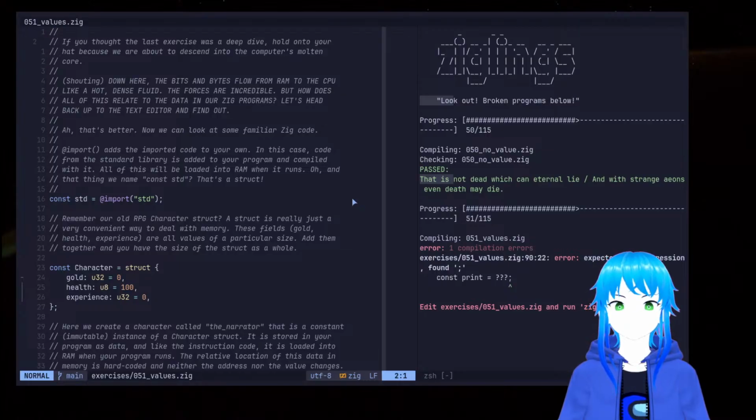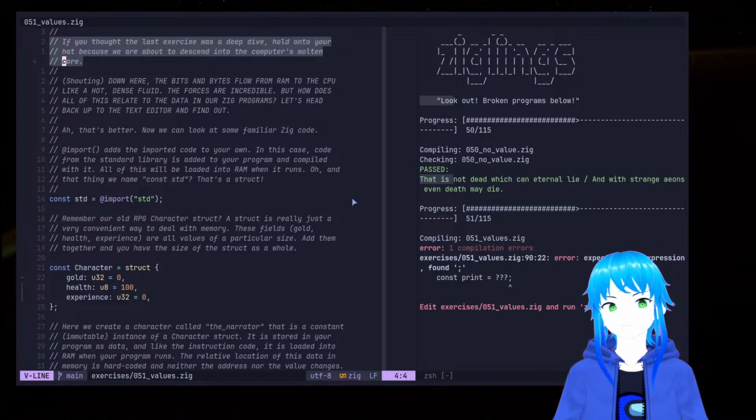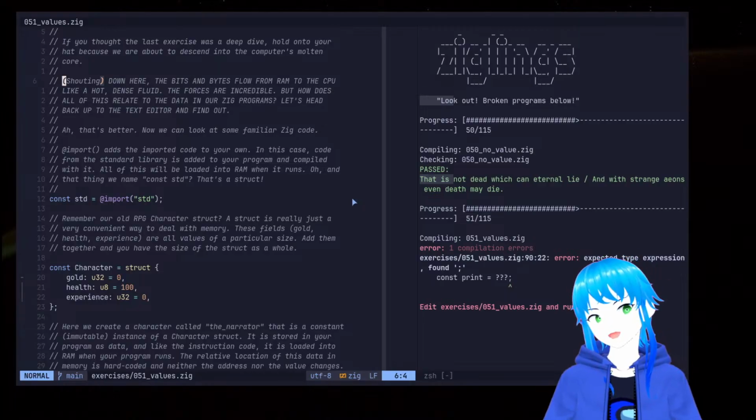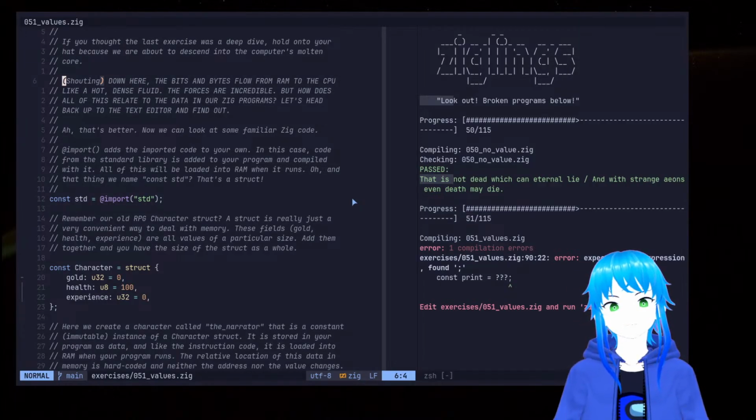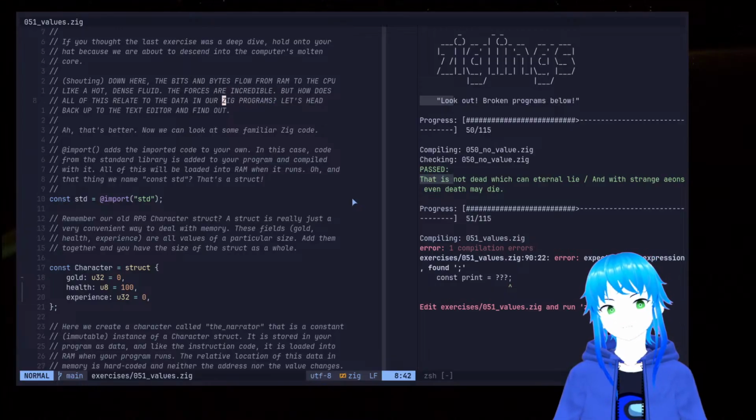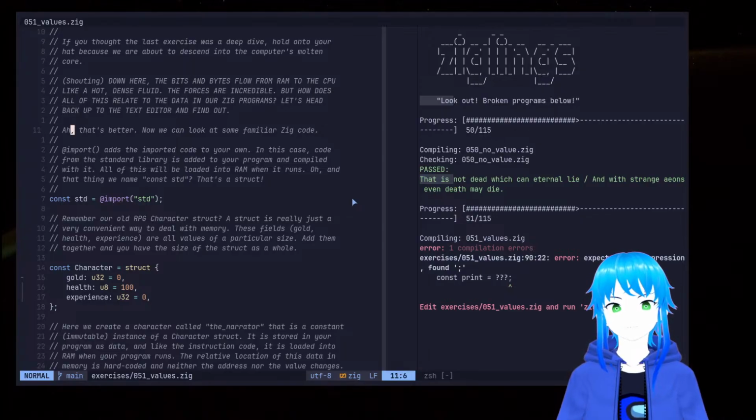If you thought the last exercise was a deep dive, hold on to your hat, because we're about to descend into the computer's molten core. Down here, the bits and bytes flow from RAM to CPU like a hot, dense fluid. The forces are incredible. But how does all of this relate to the data in our Zig programs? Let's head back up to the text editor and find out.